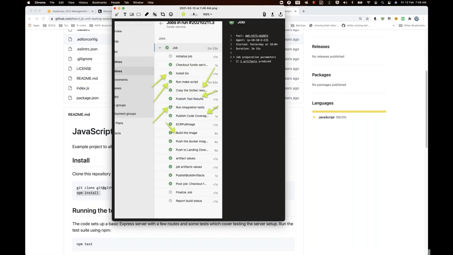So the quite important thing you have to understand here is that it is publishing the test results, running the integration tests, and the code coverage. So these are the major things which you can say here. Okay, so these are the major things.